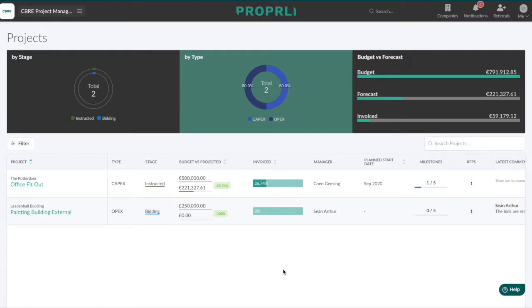Overview page where you can find all your projects back as individual line items. At the top you can find some general information about all your projects put together, like in which stage they are. You can sort them by type, and you can see general information about the total budget of all your projects and what has been invoiced already.